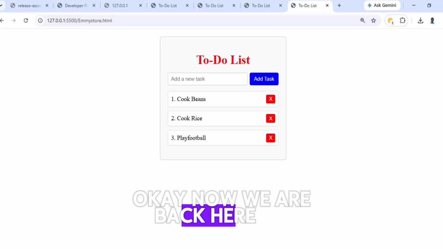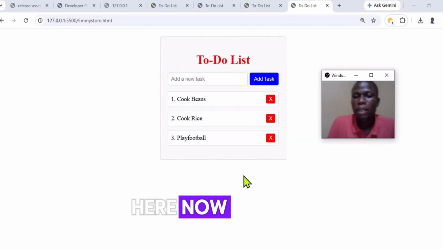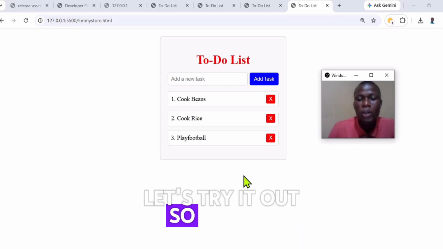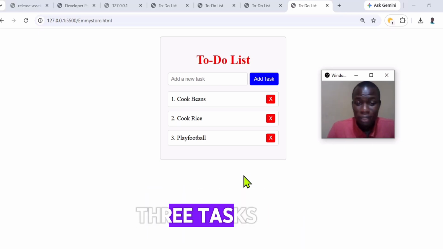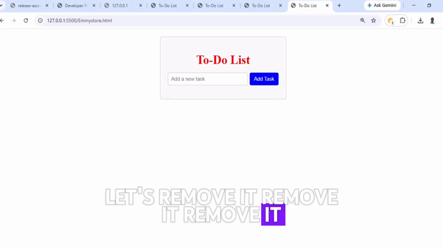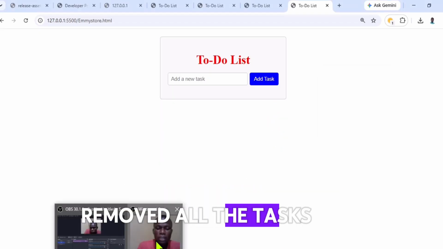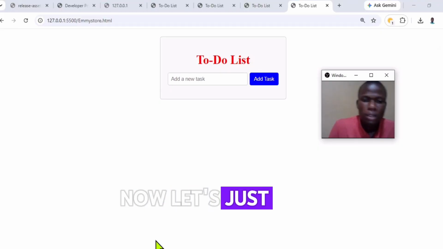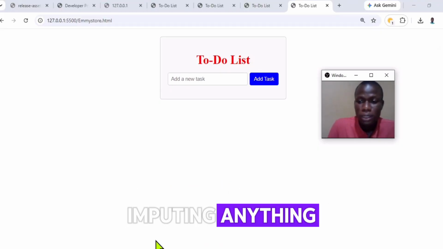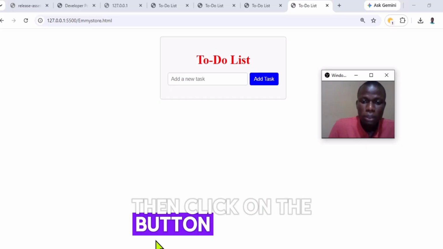Okay, now we are back here. So let's try it out. We already have 3 tasks here. Let's remove all the tasks. So we've removed all the tasks now. Now let's have an empty task, not inputting anything. Then click on the button add task.